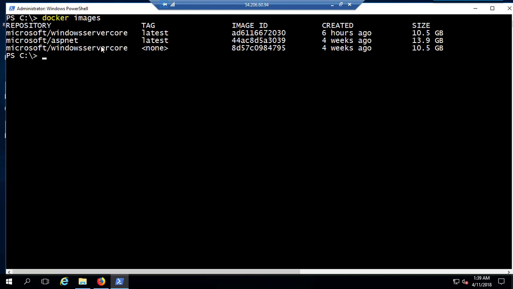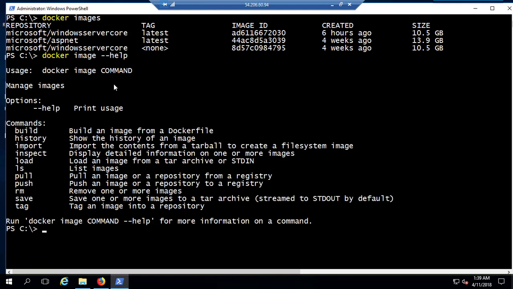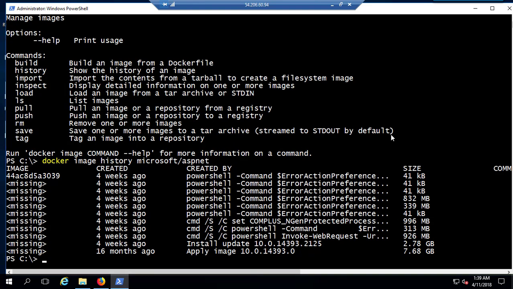So for example, if I type docker images, you can find that I have an image called Windows Server Core. If I type docker image help, you'll find there are some other subcommands that I can execute on top of images. So if I type docker image history, and I want to get the history of, let's say, Microsoft ASP.NET, you will find the commands that were executed to create this image.